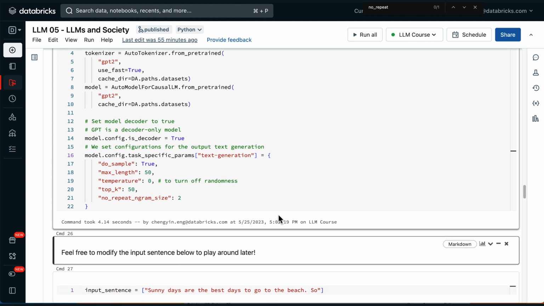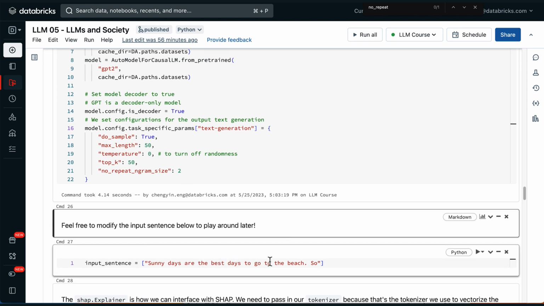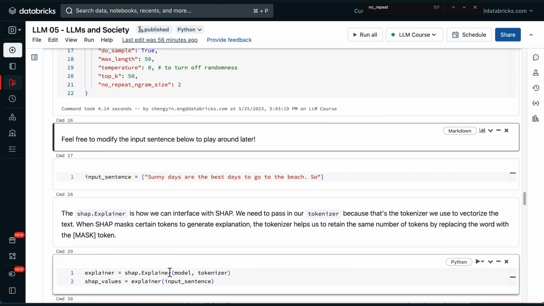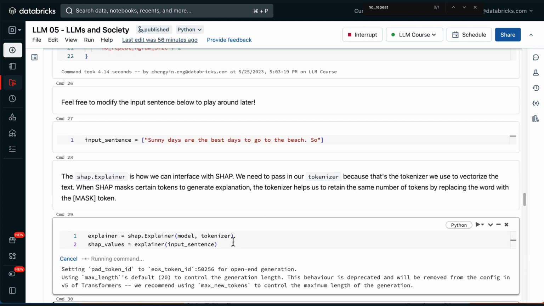And then we're going to start by giving an example input sentence. Here we say that sunny days are the best days to go to the beach, so, and then we're expecting GPT-2 to complete the rest of the sentence for us. To interact with SHAP, we're going to use this explainer object over here, and we're going to pass in the model that will generate the output, and also the tokenizer, because we will need SHAP to know how we are chopping the sentences up into different tokens. This is a step that might take quite some time to run because it is generating explanation behind the model output.